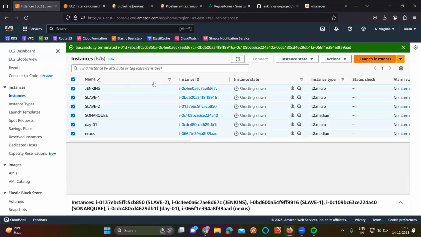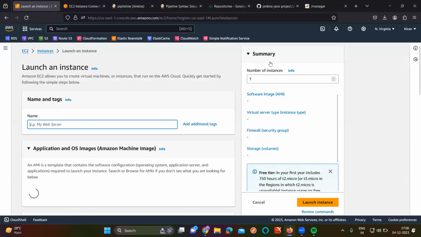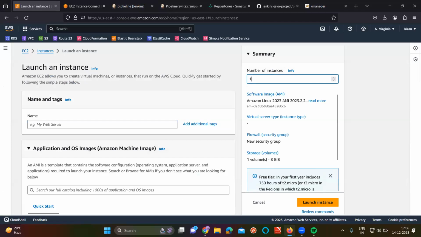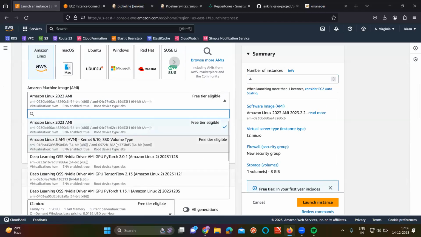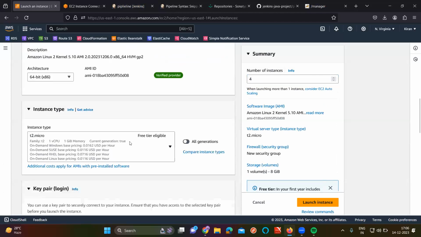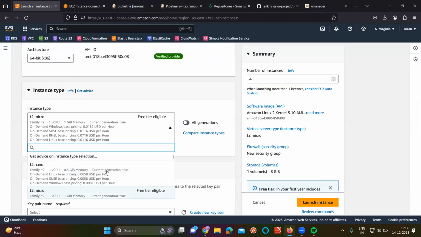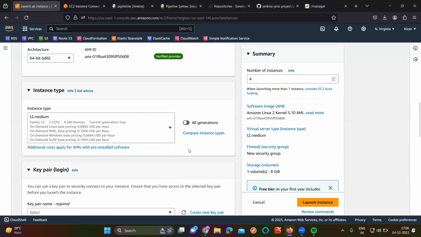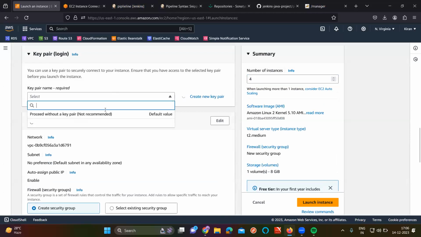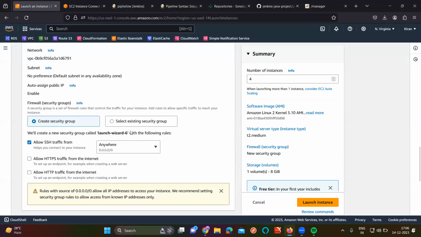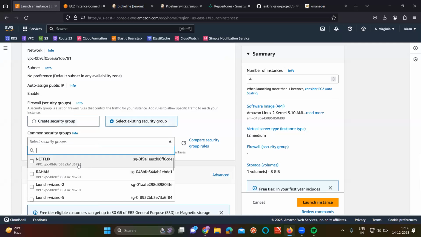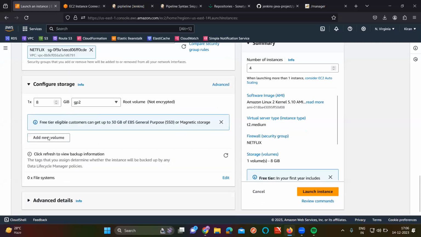Click on launch instance. The number of servers here, I'm going to give as 4. I'm taking Amazon Linux 2. And guys, here I'm taking all of them as T2 medium as of now. Key pair ubatch04. Security group Netflix. And for all of them, I'm taking 30 GB.